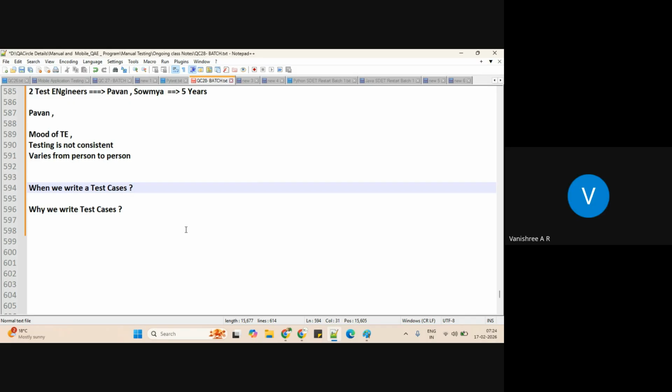Sir, once again repeat, sir. Yes. So that testing will be consistent and does not depend on the mood of a QA engineer. Before they start testing the product, they'll start by looking into the test cases.